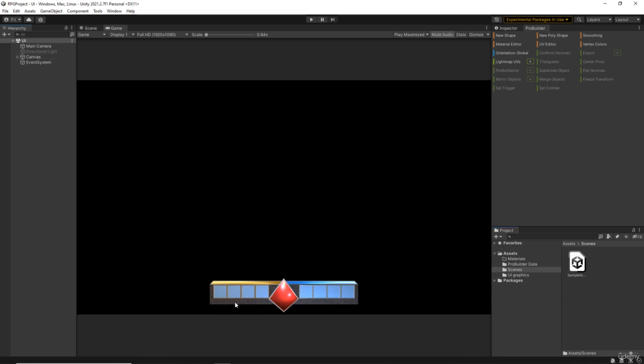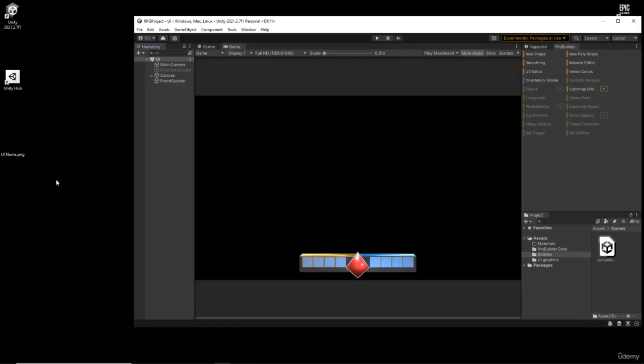However, we do need some numbers at the bottom here. So in the resources for this session, you'll find a little graphic that I've given you called UI nums or UI numbers. So I'll put this in the UI graphics. Let me just drag this into here.